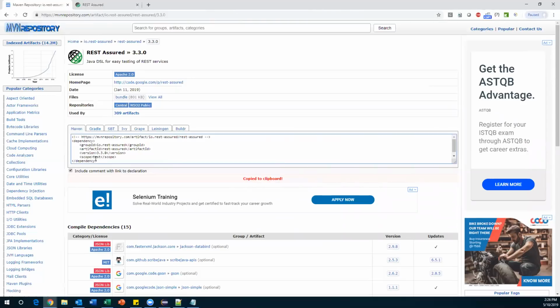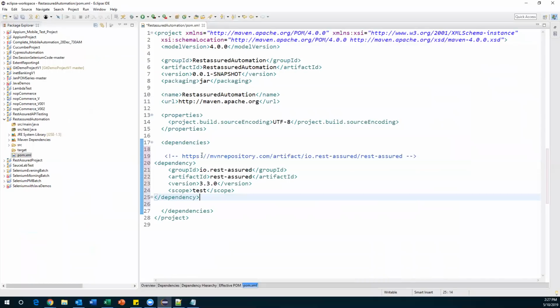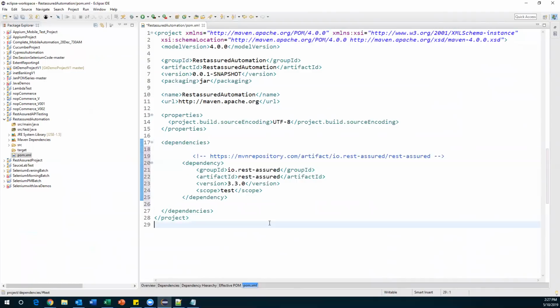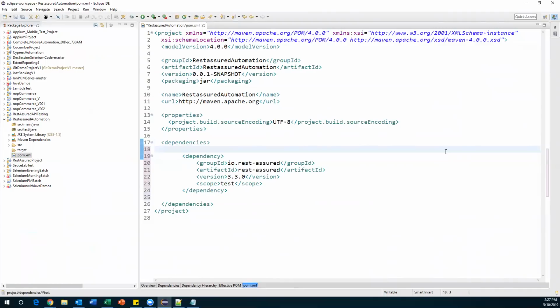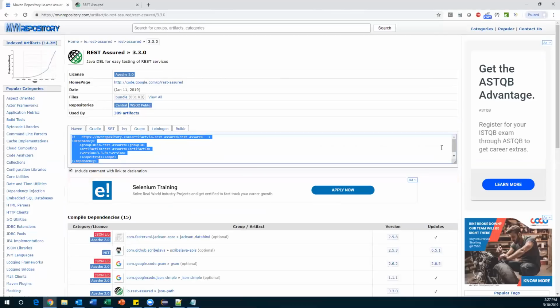Let me copy this entire code with Control C, go to Eclipse, and paste that dependency under the dependencies tag. The dependencies tag starts here and has an end tag here, and in between we need to paste this. This line is just a comment, so we can also remove it. So this is the dependency we captured from the Maven repository for RestAssured.